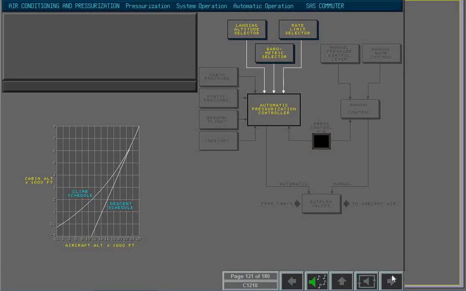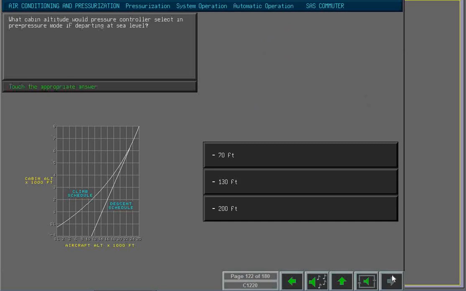After takeoff, cabin pressurization is in accordance with a climb schedule, where there is a cabin altitude for each aircraft altitude. To recap, consider you are departing from an airport at sea level. What cabin altitude would the pressure controller select in pre-pressure mode?